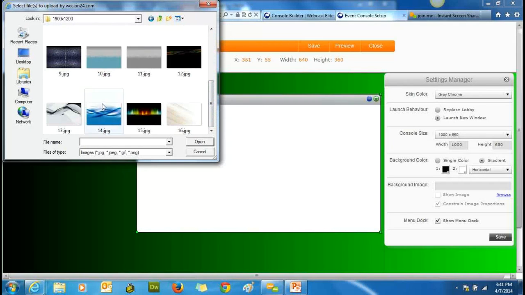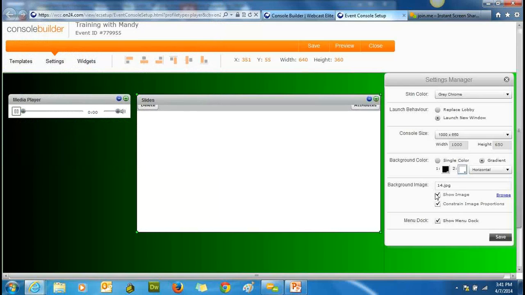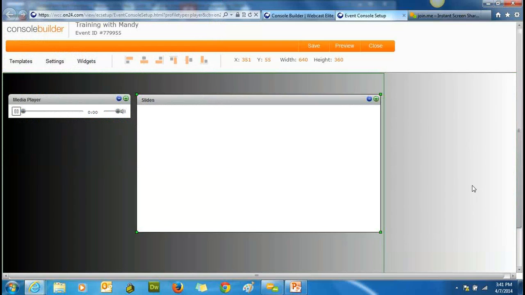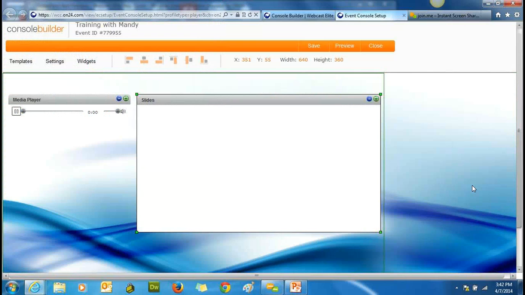So I'm going to go with this one. I like the pretty blue. Make sure that box is checked where it says Show Image, so it'll show your image. And I'm going to click Save. It's going to take a second to load. Here in just a minute, you should see the background image appear. Okay, and there we are.